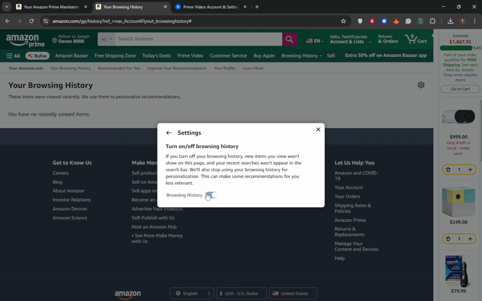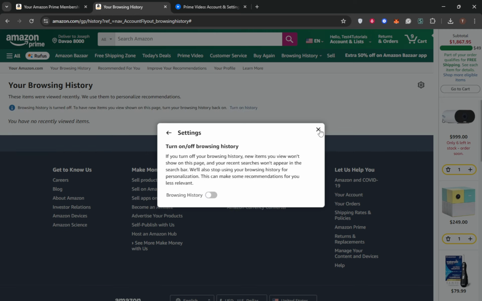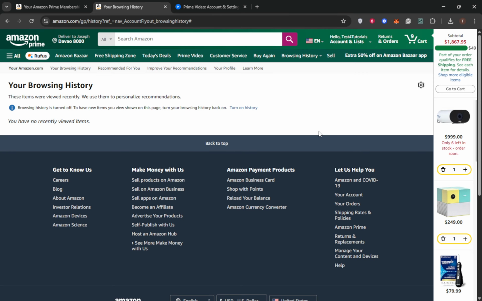And there you have it. The straightforward way to view, manage, and delete your Amazon browsing history. It's a great little feature that gives you more control over your privacy and personalization preferences.